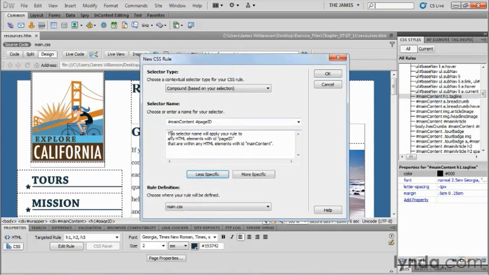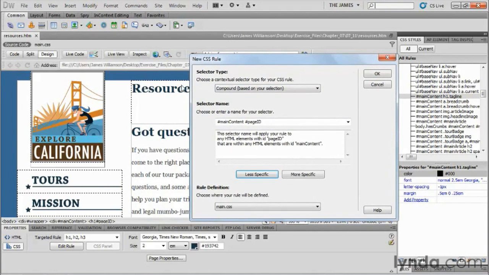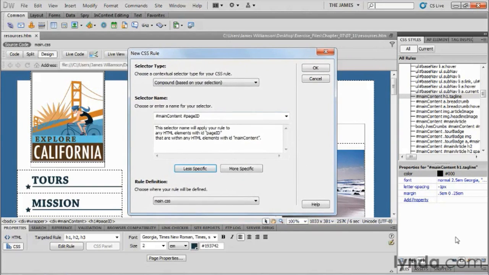And here, I want to create the main content page ID. Now, that came up automatically. How in the world did Dreamweaver know to do that? Well, remember, I was clicked inside that heading when I chose new CSS rule. Dreamweaver is going to try to write a selector for you that targets that region. Now, it doesn't always get it right.